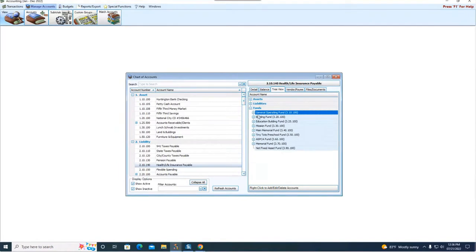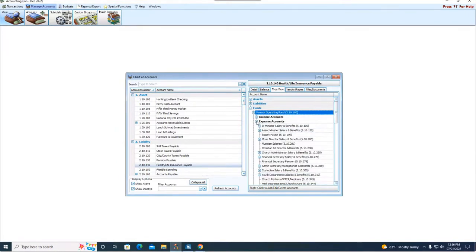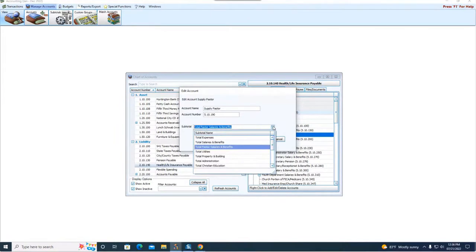And I like to point out, as far as accounts are concerned here, if we go to expenses and I right click over supply pass-through and choose edit, we can even go so far as to change the subtotal that an account is linked to or is listed under as well. So just be aware, there's a lot of flexibility that you have simply by using these functions or options on the tree view tab. I use these all the time on my support calls.